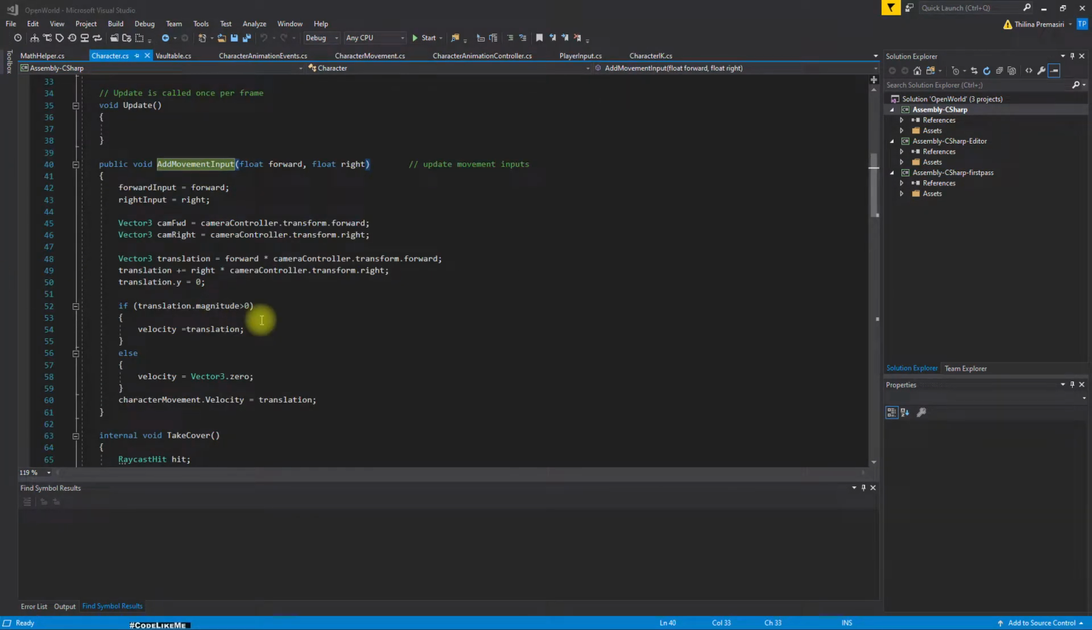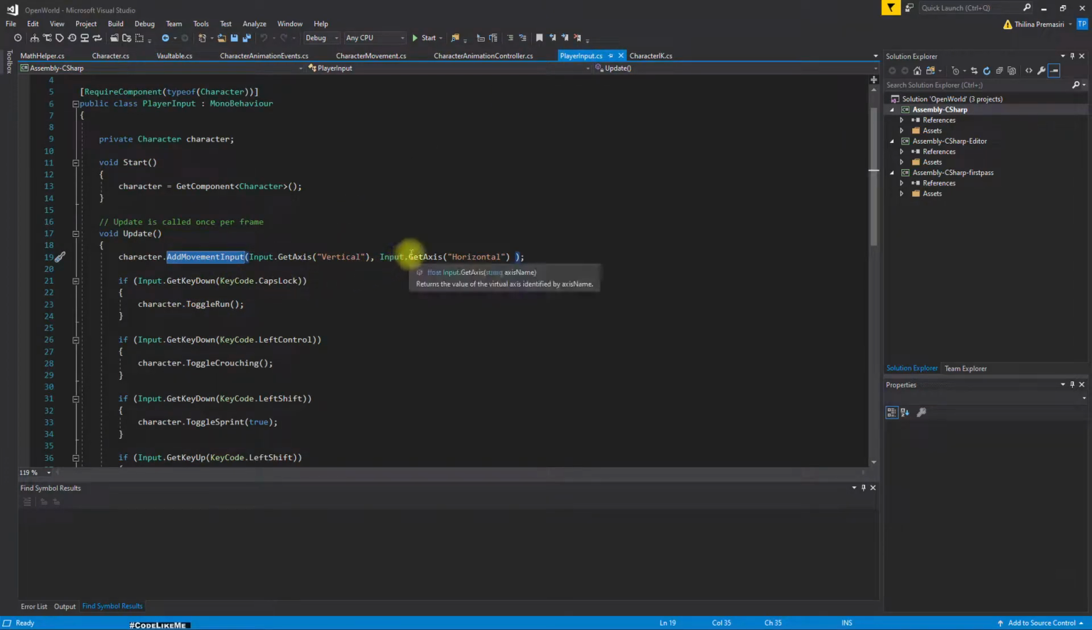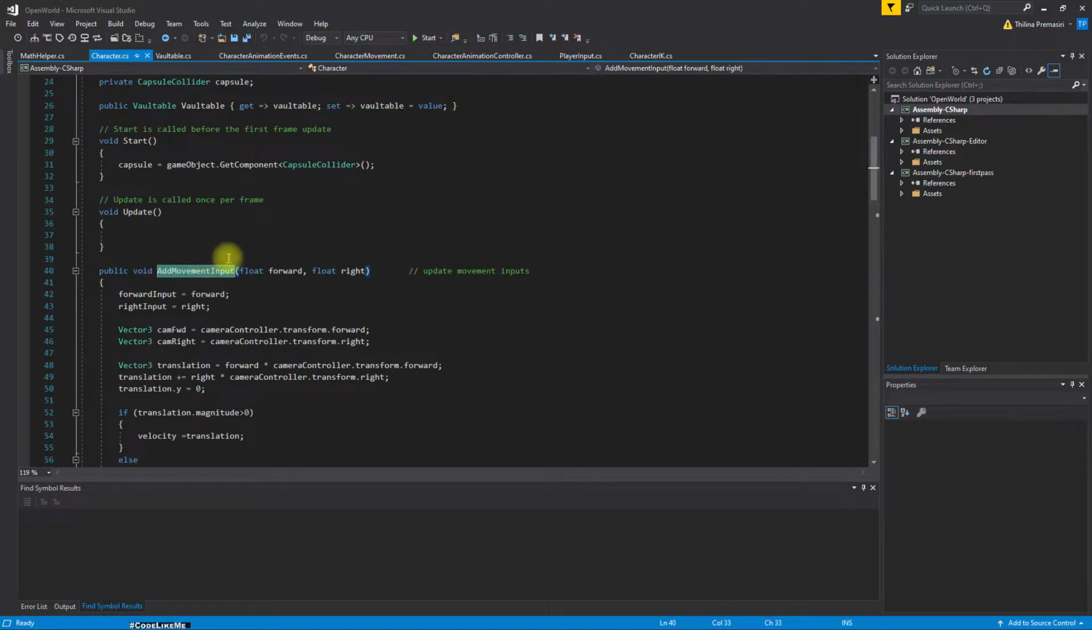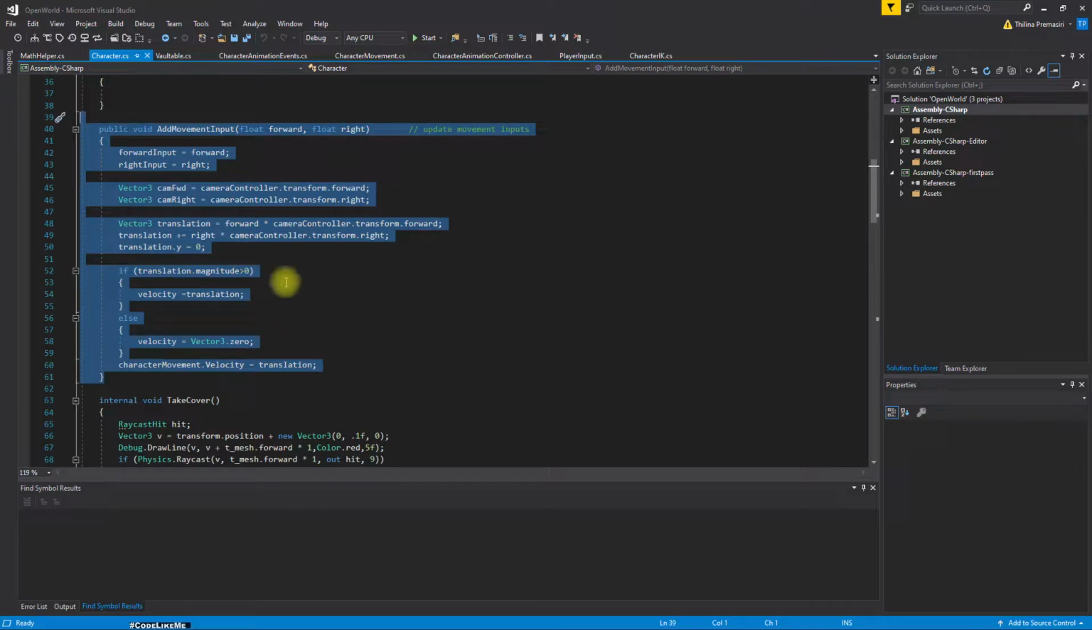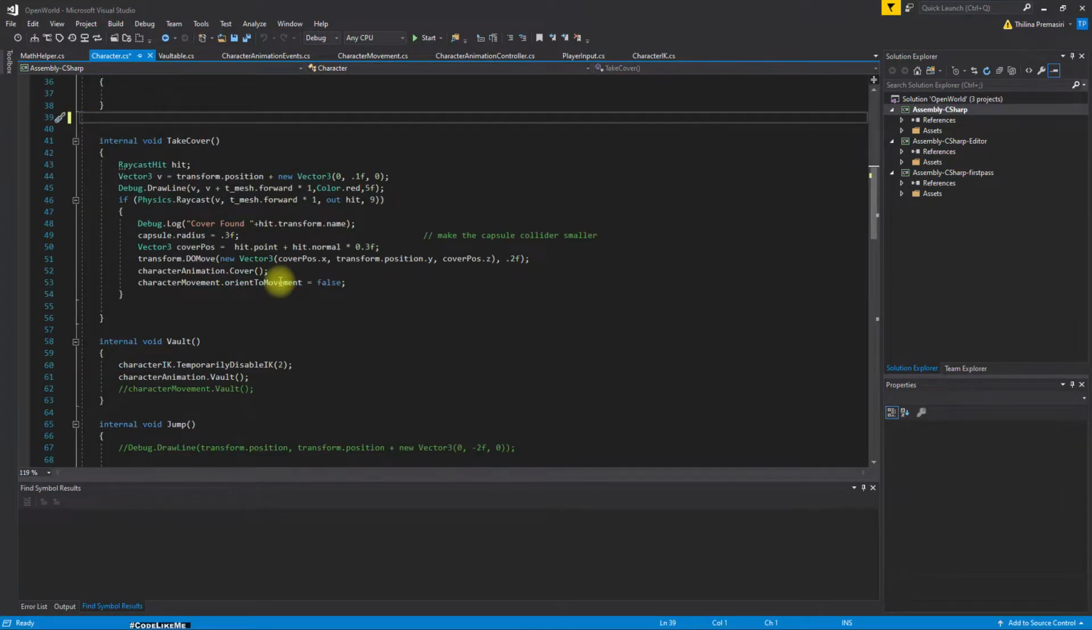At the moment, I get the character movement input like this, and then apply that movement input to the character. So this is the way I handle the character's movement. I don't think this is a good model. Instead of doing it like this, let me cut this method and go to character movement.